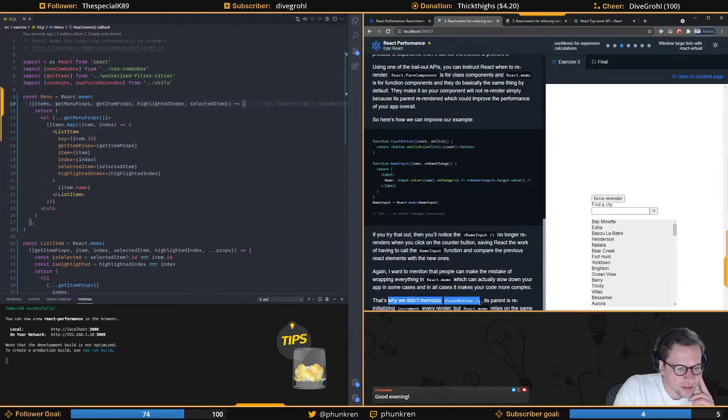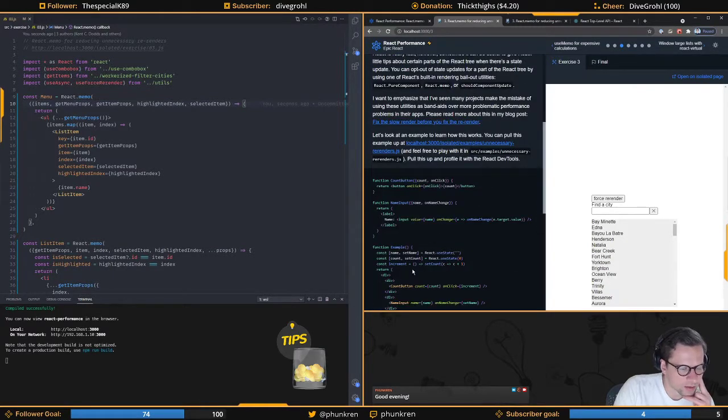So the count button is not memoized. Its parent is reinitializing increment every render. Oh, there's going to be another thing here. Yeah, so it's reinitializing increment on every render.